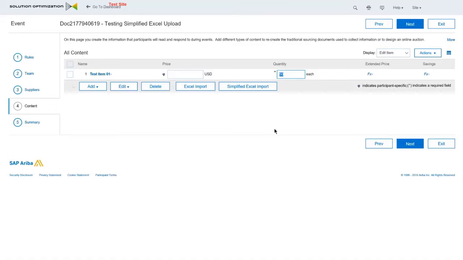Here we are in an RFP. I've created my RFP with one line item, and now I just want to add 9 more line items to this. What's an easier way to do it? We have the traditional Excel import button here, and we have a simplified Excel import button.